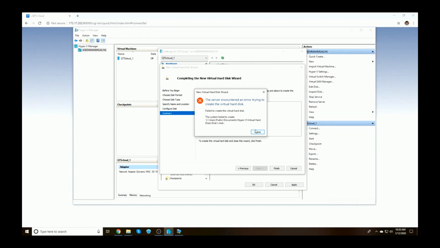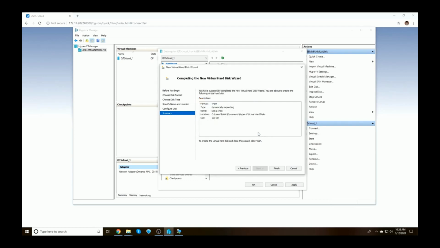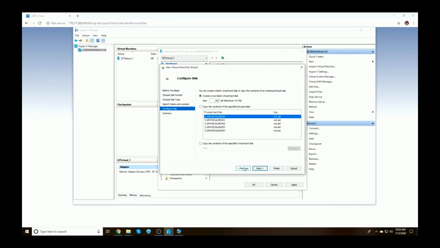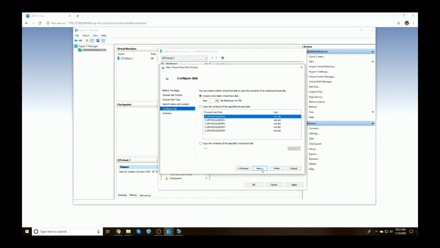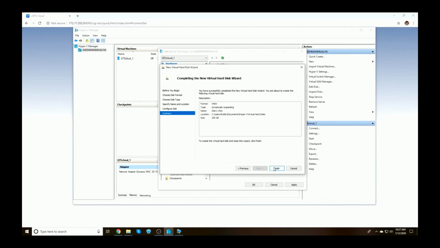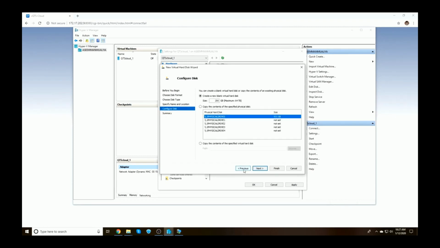Okay, so I think there's some issue. Maybe let me try again. Normally it shouldn't happen, but let's see. I think I'm not able to attach the extra hard disk. Let me try again. I think it may be some error from my side. Yeah, everything looks okay. Size is also okay. Let me try again.